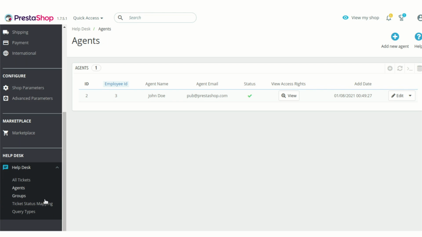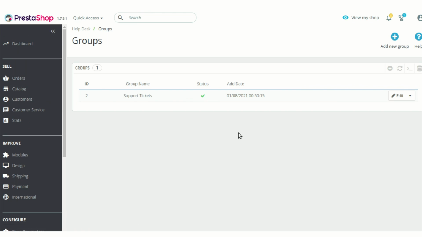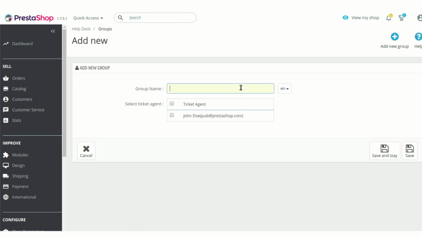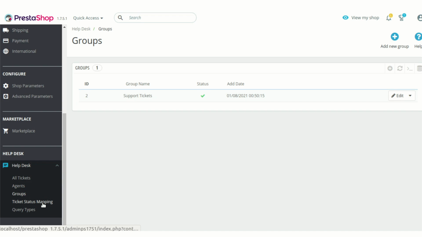After that, you can create ticket groups as per convenience, to classify tickets into multiple groups so that they can be assigned to the agents to speed up the process. In order to add a group, click on this button, enter the name of the group, then choose the agents to which this group will be accessible, and only those agents will be responsible to handle the tickets of this particular group. After that, next is ticket status mapping.